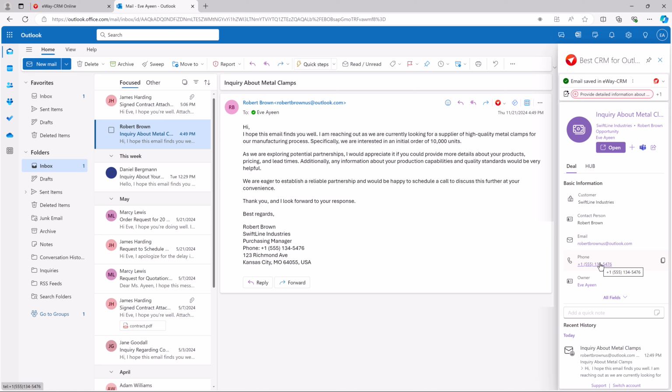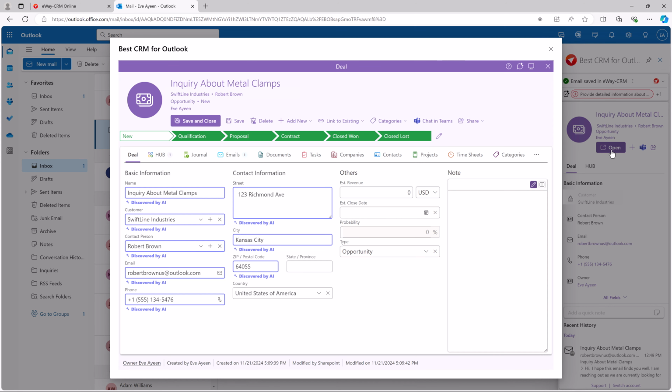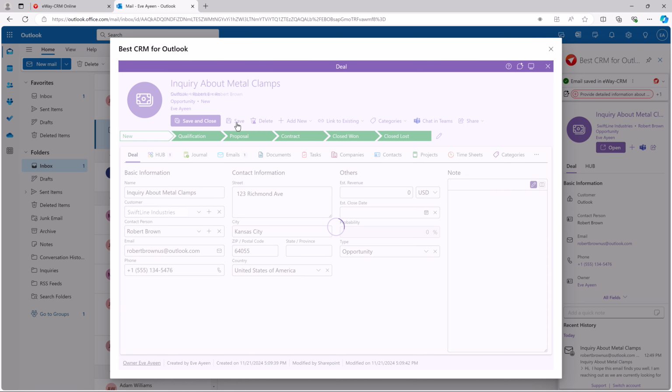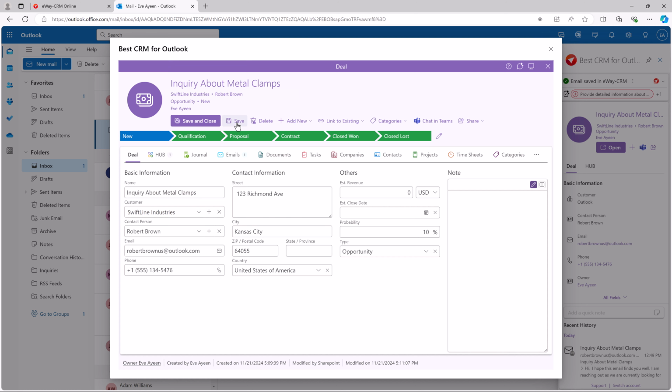Some eWay-CRM plans contain an inbuilt AI, which can extract data from sender's signature and fill in additional information. eWay-CRM marks all data recognized by AI so you can double-check it. Looks great. All I need to do is click Save. My deal was created in 2 seconds.